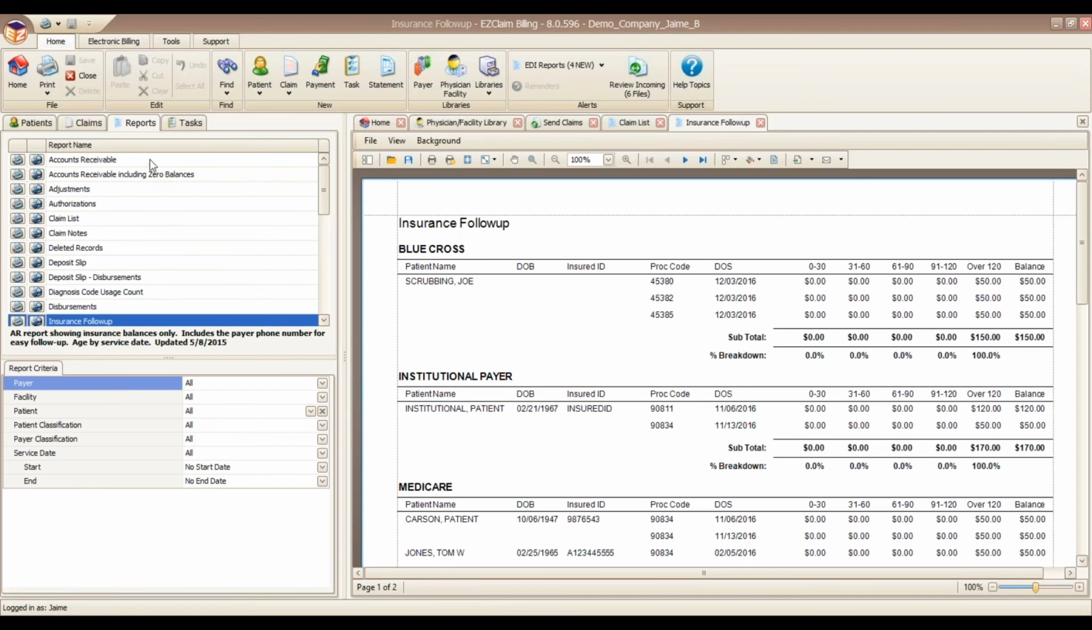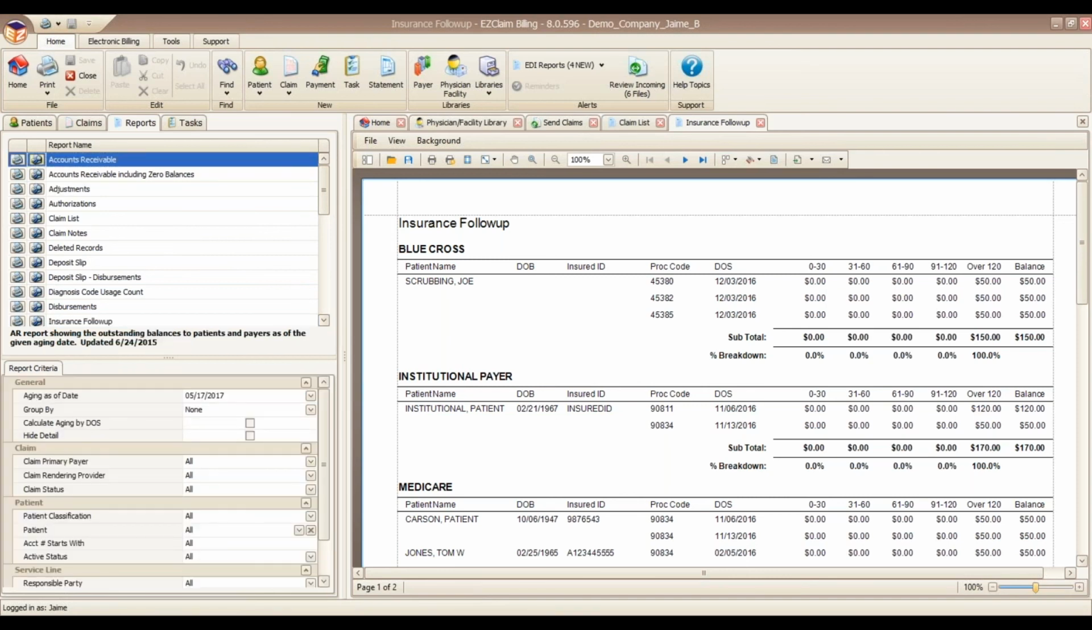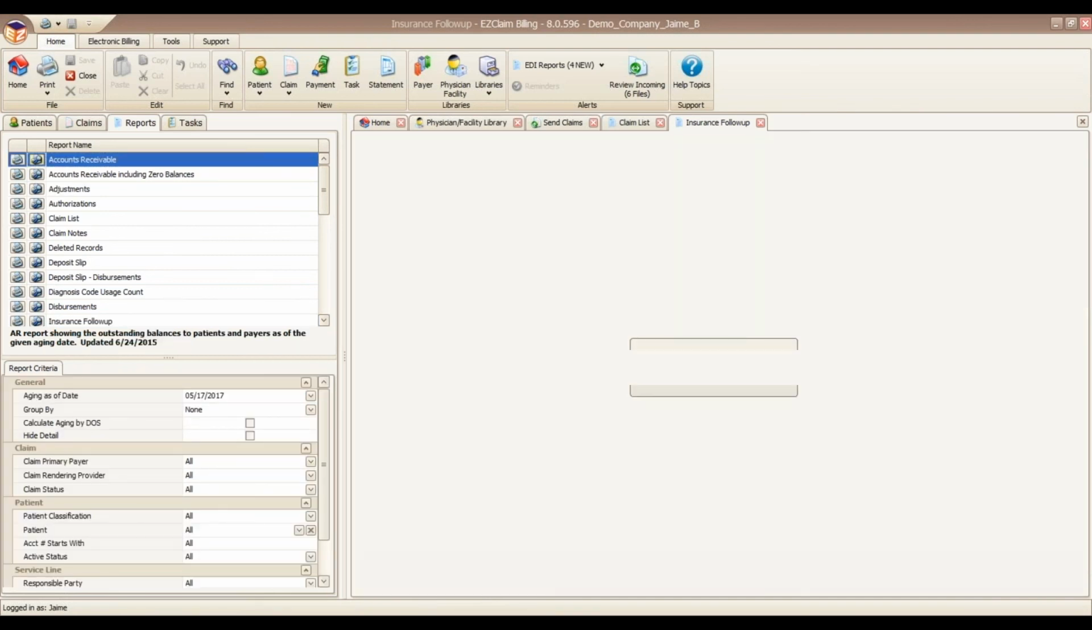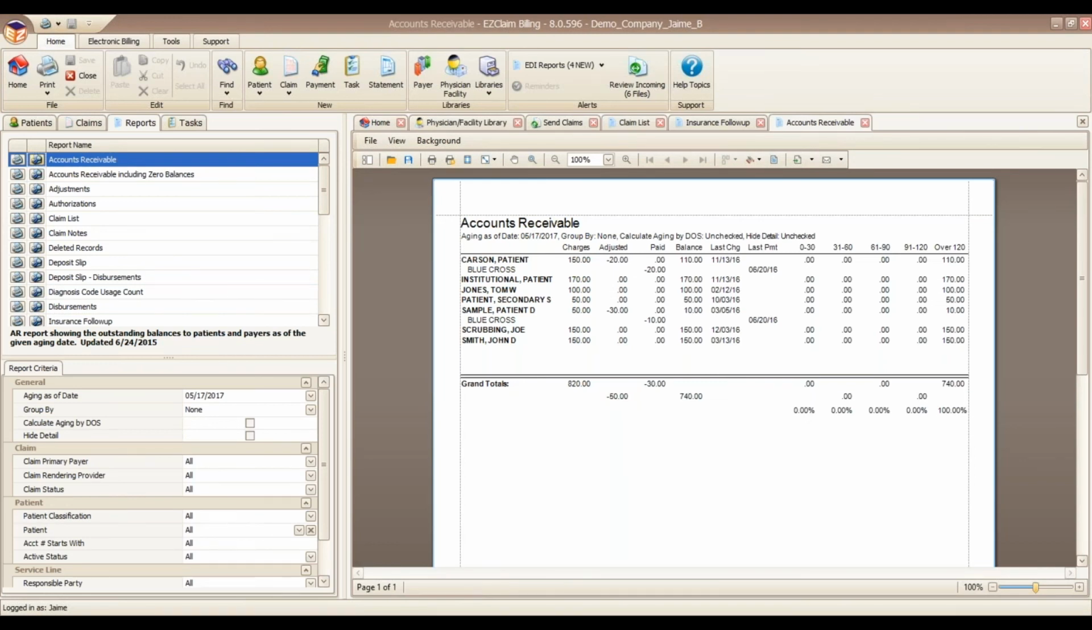And again, there is a defined AR report. I'll preview this so you can see what it looks like. It'll give you what you need. Like I said, I think we have other reports in the program that will give you that information in a much easier viewing.